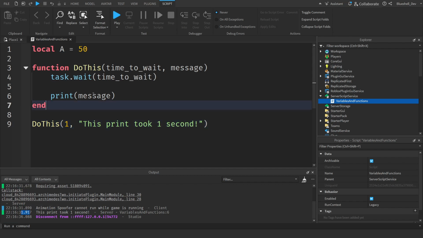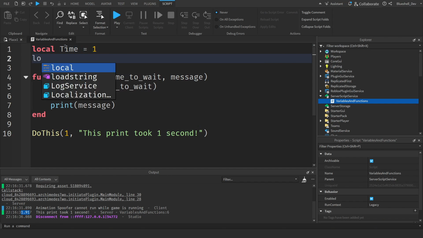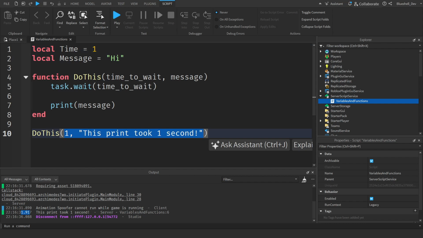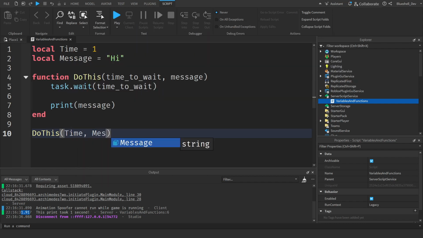So now let's take variables. For a variable, we'd say local time, we could say 1, and then local message, which we could say hi. So this variable can be called right here, of course, where we can replace it with time and message.